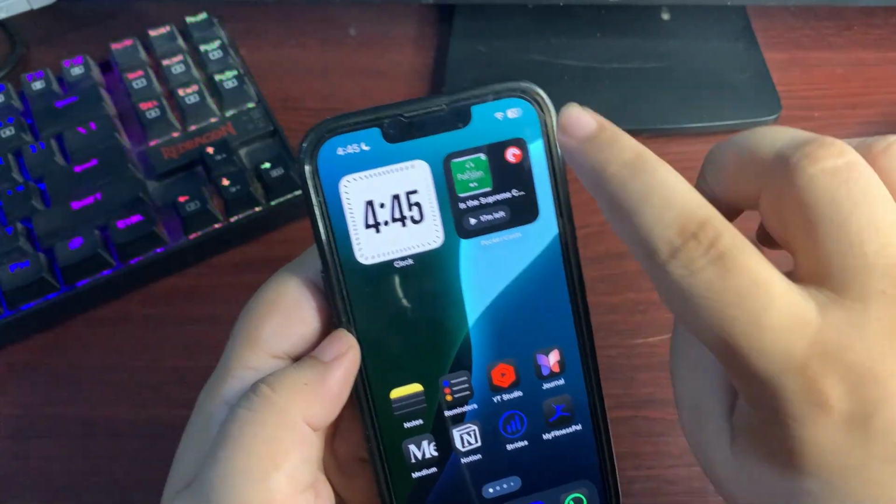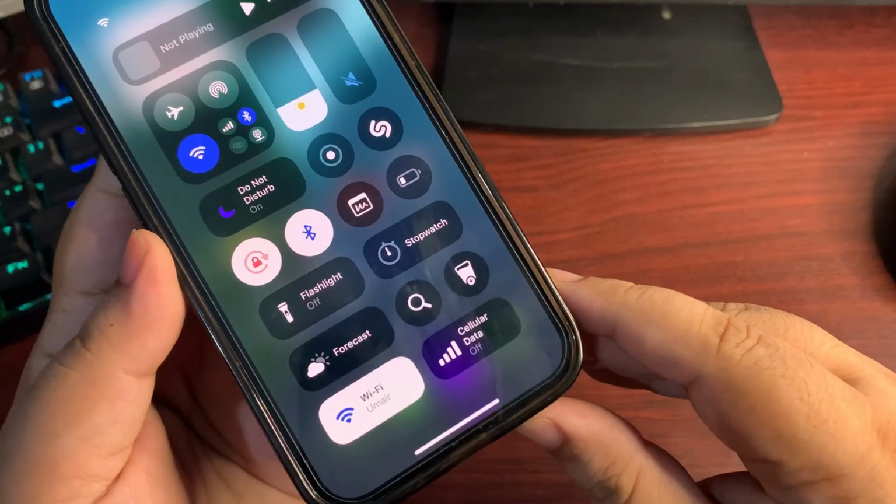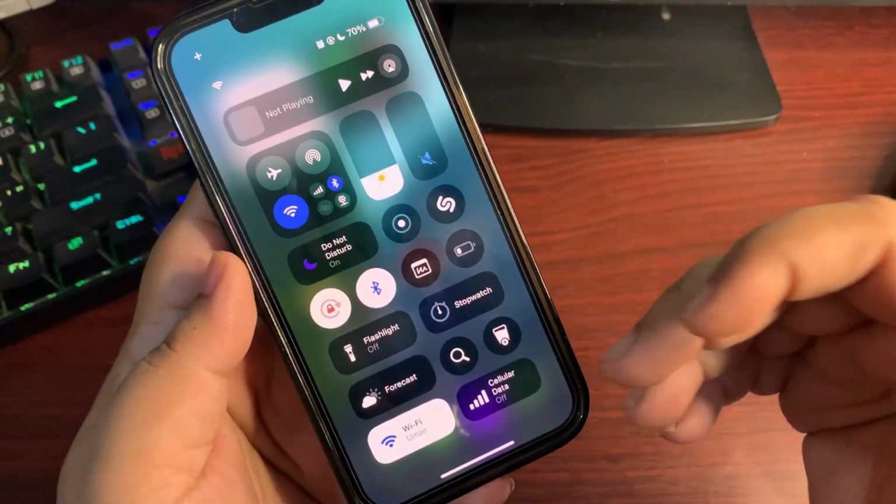For me, the highlight is definitely these new connectivity options that are available in the control center, and I really like this one.